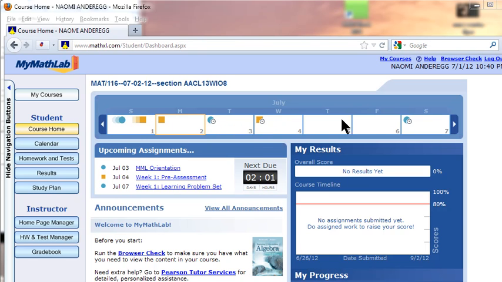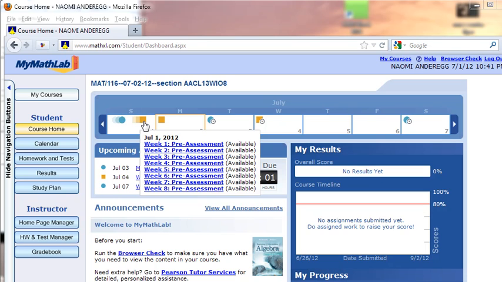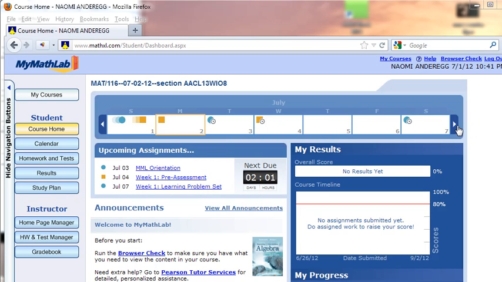So when you go in my math lab, you'll see this little calendar thing up at the top. It kind of says there's an assignment due here, there's an assignment due here, and so on. If it has a little clock, it's something that's coming up due. If it doesn't, it's something that's available or that will be available. For example, it's Sunday right now, but on Monday, your week 1 post-assessment will be available. It's not actually due until the following Sunday. So you can't see the due date, but it's going to be this Sunday right here.